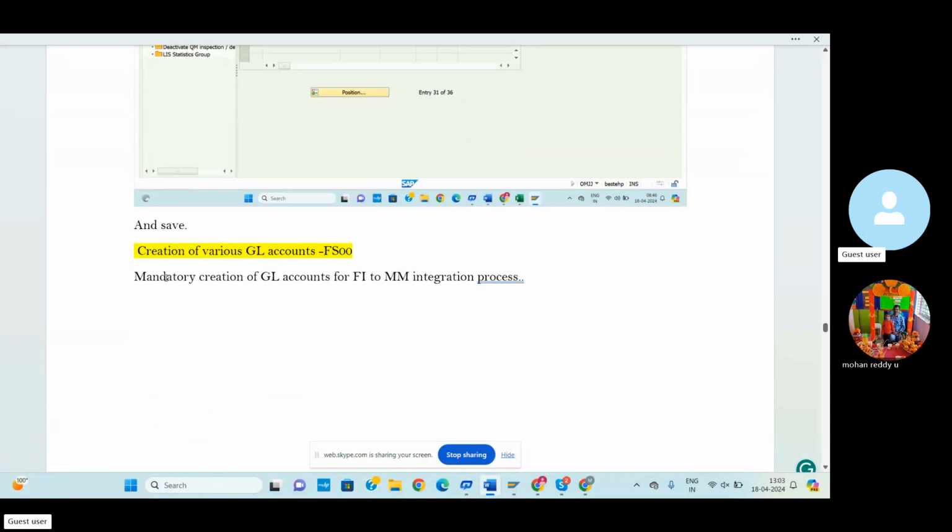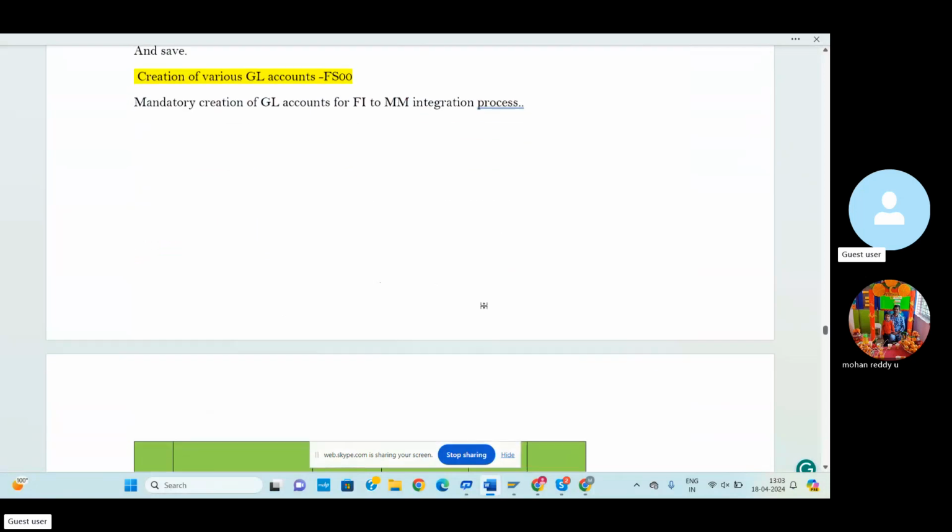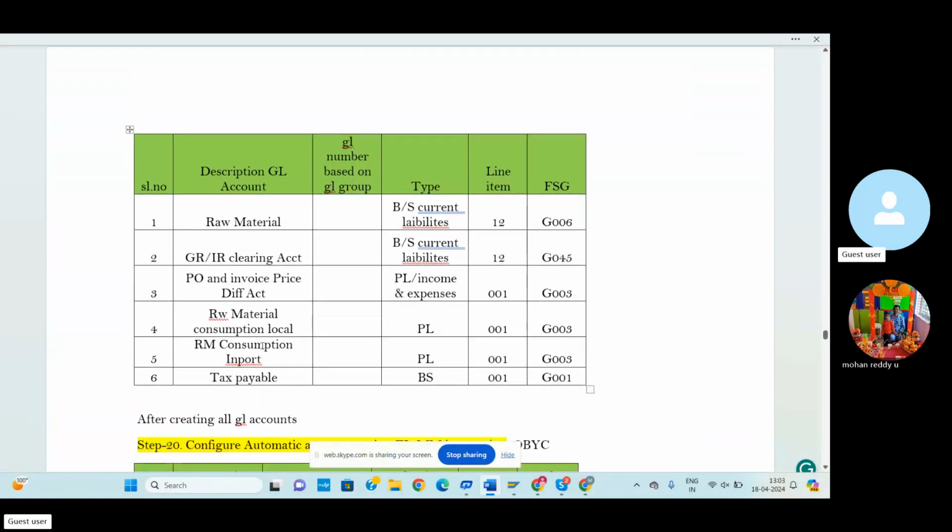Then another step: we need to create the GL accounts. So the mandatory GL accounts for the FI to MM integration process. Here I can explain the mandatory GL accounts for FI to MM. For the FI to MM process, the below mentioned GL accounts must be created. First of all, raw material. So raw material GL accounts come under the balance sheet. Raw material is nothing but current assets.